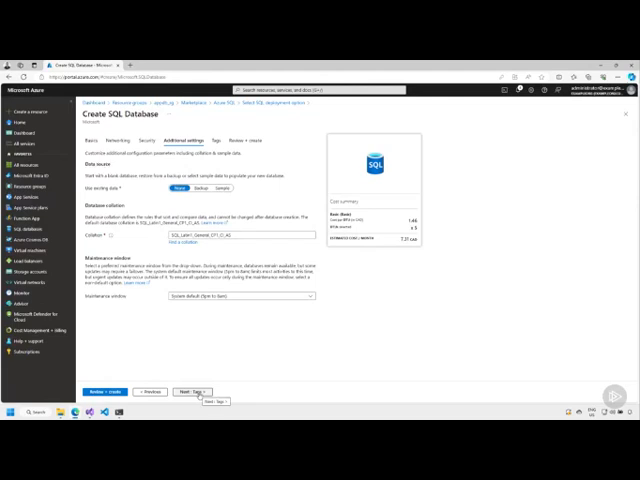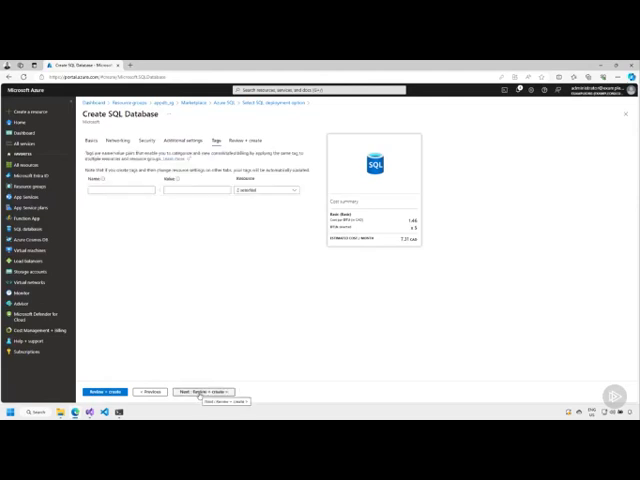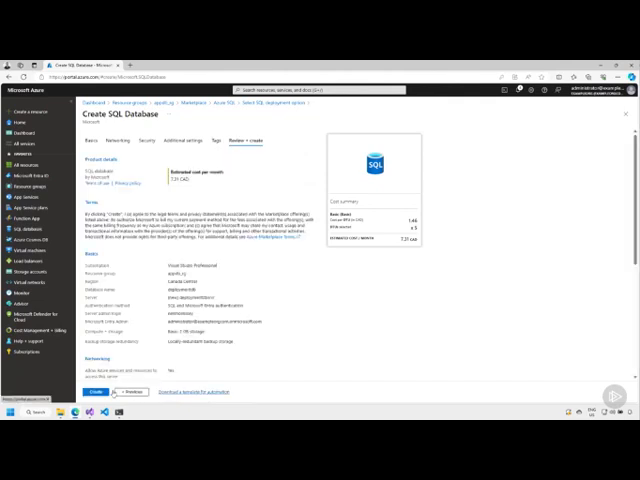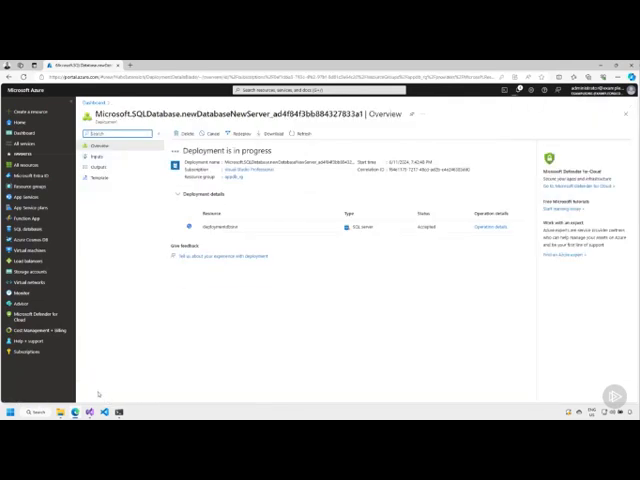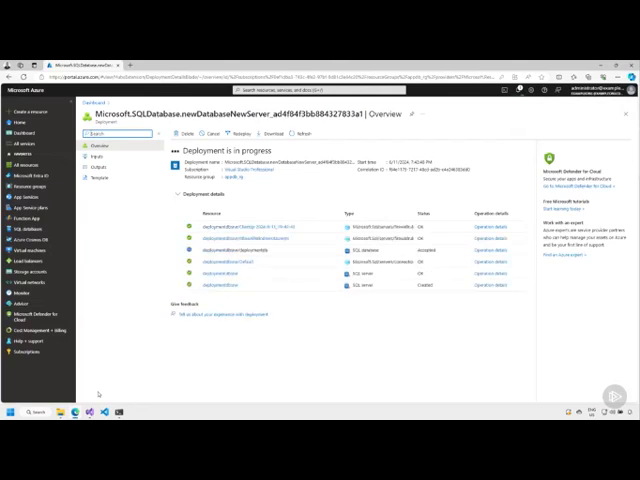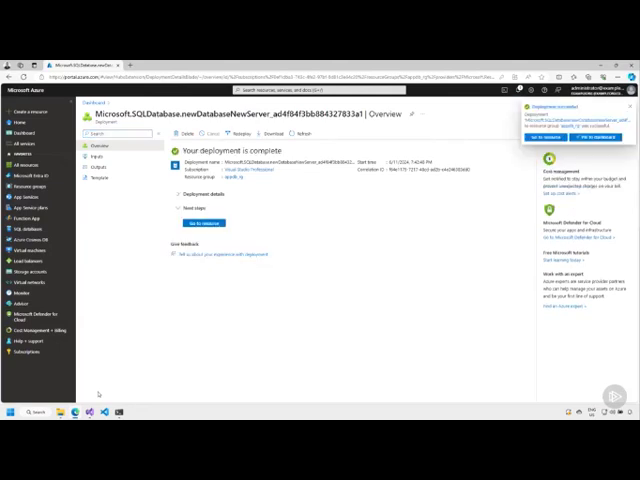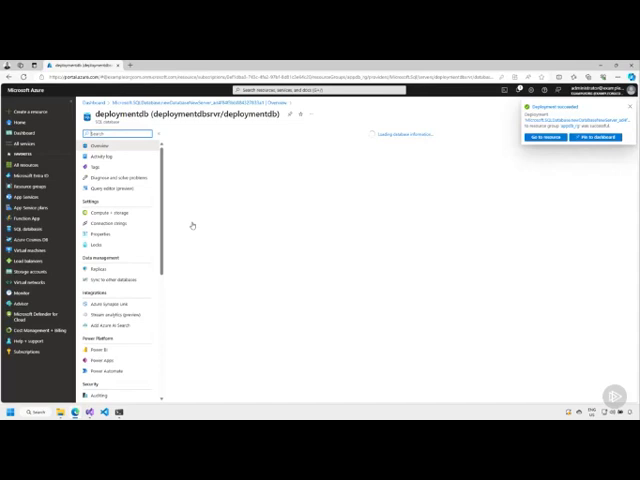Next, on the Security tab, I'll leave the defaults. And on the additional settings, also accept the defaults. We'll skip tags, and let's create this database. It'll take about 2 minutes for the server and database to get provisioned, so I'll speed this up. And when it's done, let's navigate into the database.